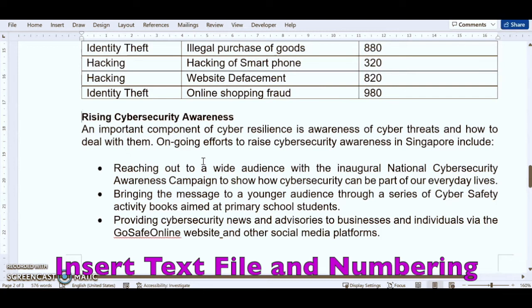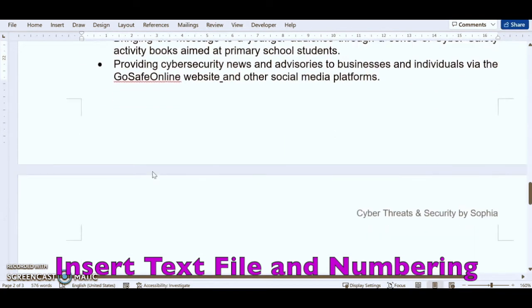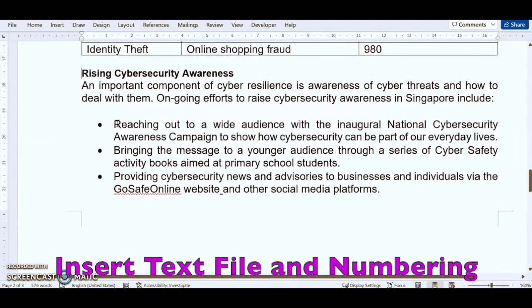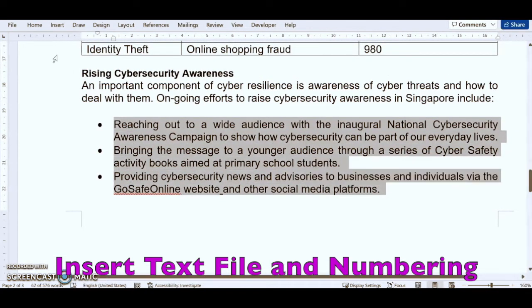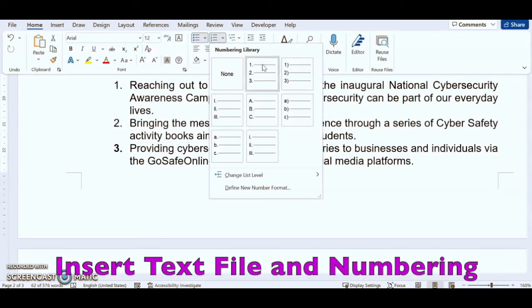Now use the numbering for all the bulleted points under awareness. Now these are called bullets, alright? So I'm going to change it to numbering instead. So under the home tab, I'm going to choose the number.